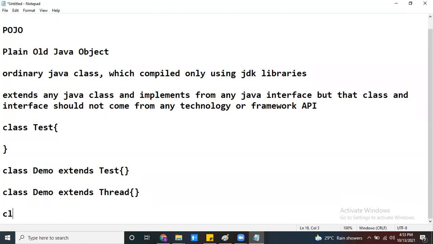Now my demo class, for example, extends from HttpServlet. Is this HttpServlet coming from my servlet API or not? Is the servlet API a technology or not? So it is not like a POJO class.